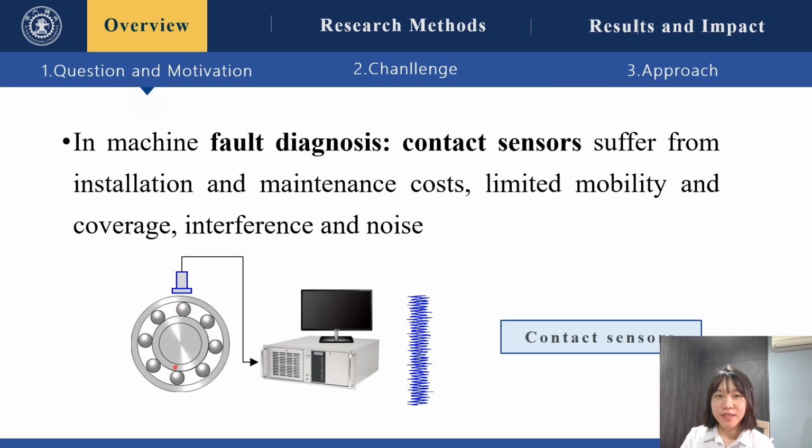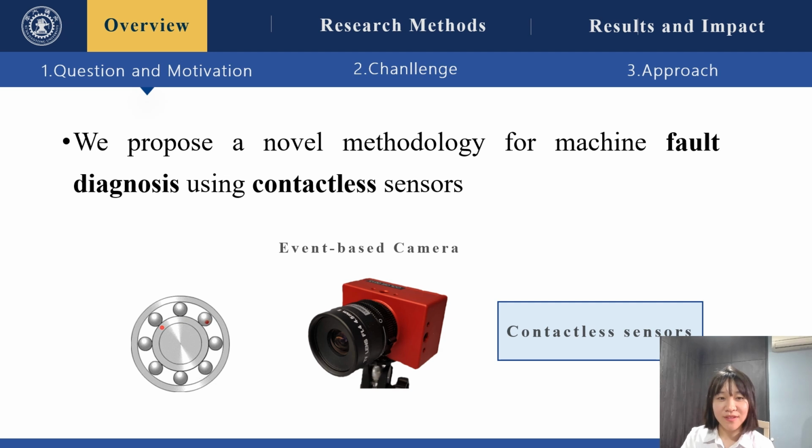In recent years, machine fault diagnosis has relied heavily on contact sensors such as accelerometers. These sensors attach directly to machines to detect vibrations and faults. However, they come with limitations like installation and maintenance costs, limited mobility and coverage, and interference and noise. In contrast, we explore a non-contact alternative, that is, the event-based camera.